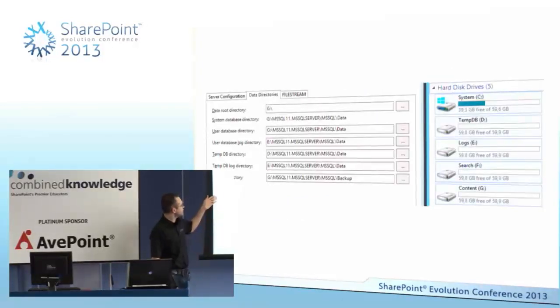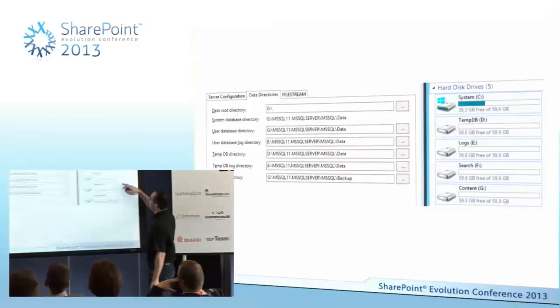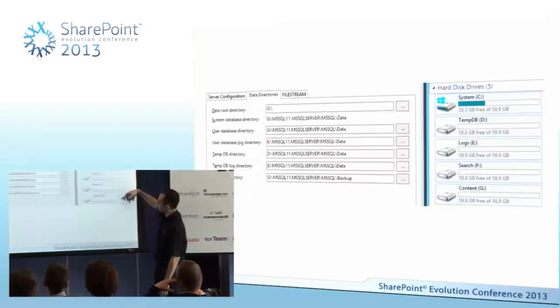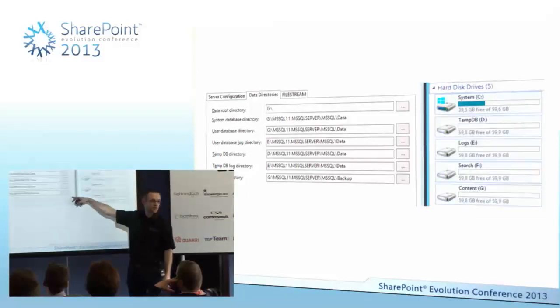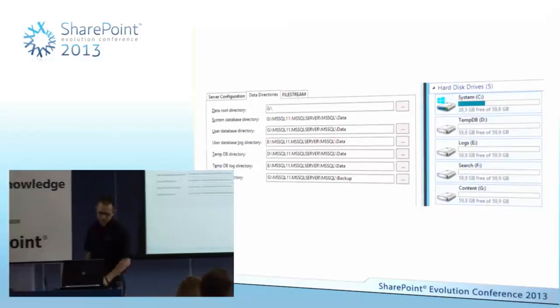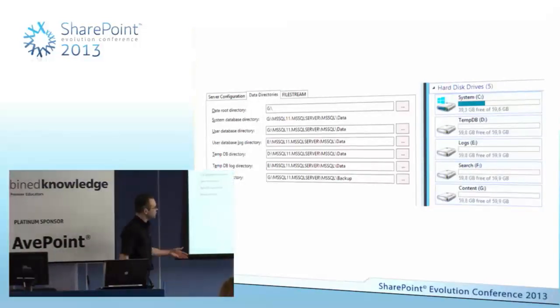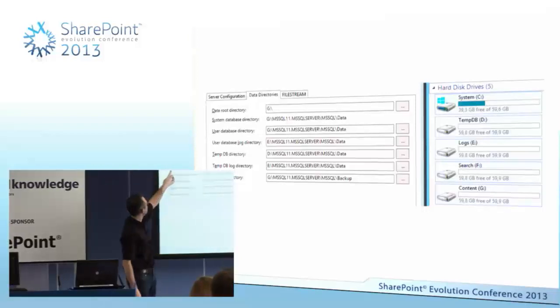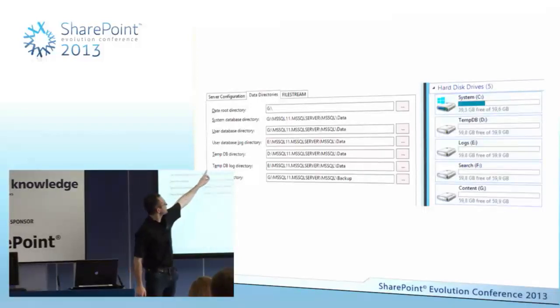Another important step is that you can align the disks that you have. I have different disks: TempDB, logs, search, and content, and you can specify them during setup. So the TempDB ends up on the right drive, and all the logs end up on the right drive also. By default, when SharePoint creates databases, they will all end up in this one user database directory.